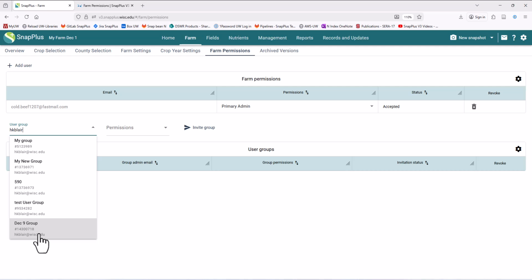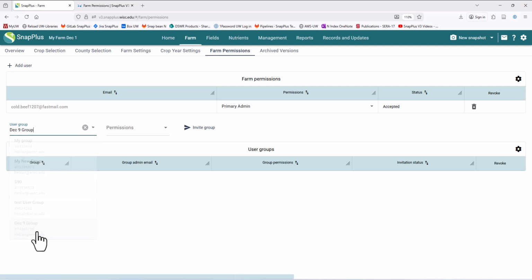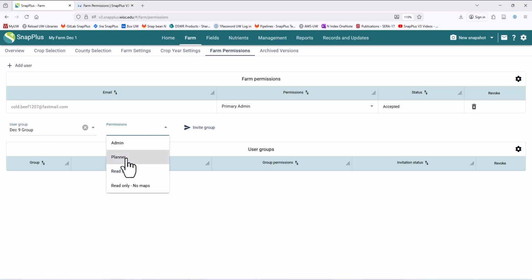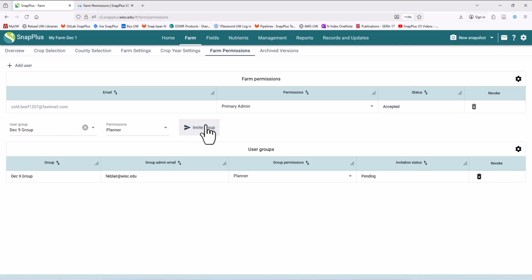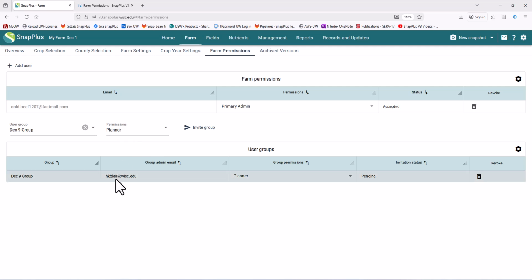Make sure to confirm with the user group the name, email address, and even the group number to make sure that you're sharing this information with the right people. Once you select the group, you can select a permission level and then click Invite Group. Keep in mind that the permission level that you select here for this user group applies to every person who is a member of that group.